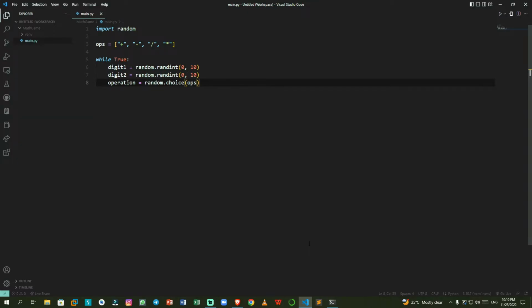Now what you need to do is just create another while loop, but we are not going to define it as True. We are going to define it as while digit 2 equals 0.